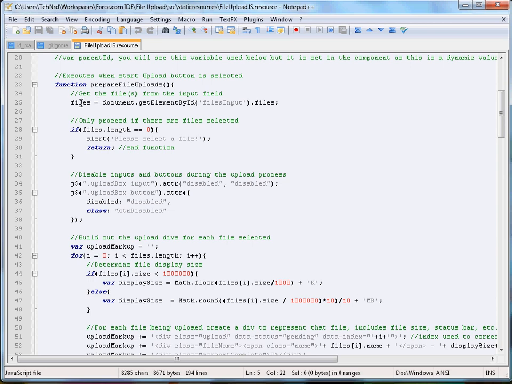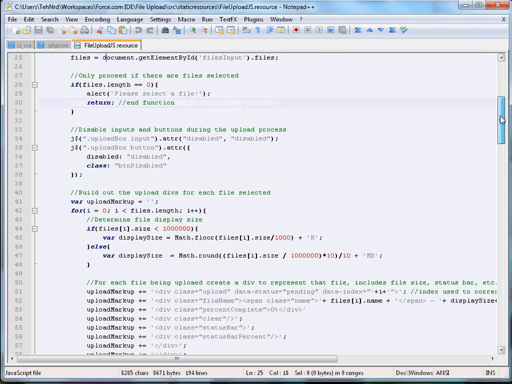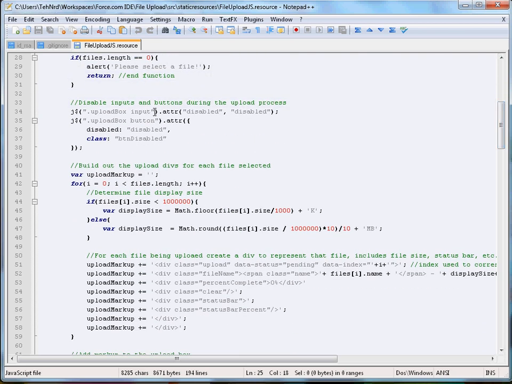The first thing we're going to do is get the file objects from the input field. This uses a new feature of the latest and greatest technology that browsers can do. We get the files, which basically puts them in an array. If no files are selected, the length of that is 0, and it's going to say please select a file. Next we want to disable all the inputs: the upload button and the browse button. Right now there's no functionality for selecting multiple files at a time. It's basically select them, upload them, select them, upload them. So we disable all the inputs while those uploads are occurring.